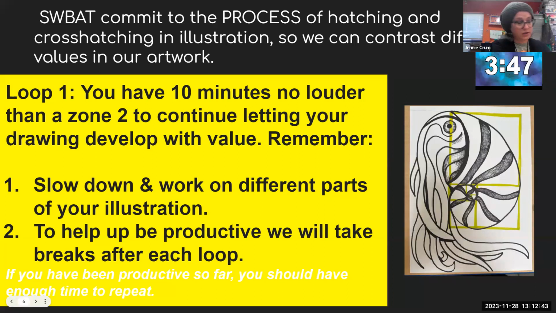Okay, look at the timer. 3 minutes and 48 seconds. I can get more work done. My pen has been moving this entire time. Don't even look up, unless you're looking at your artwork. Okay, getting more work done. Being productive.